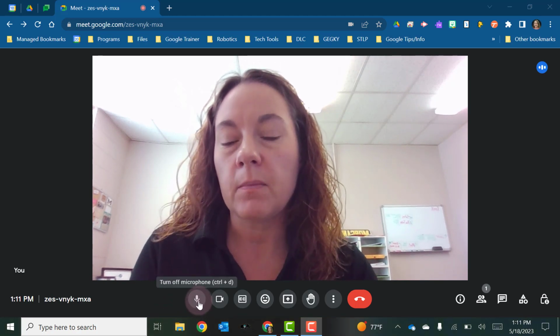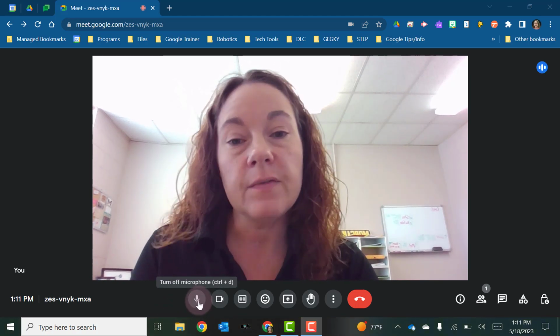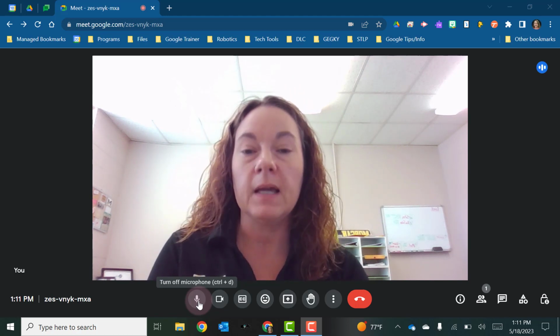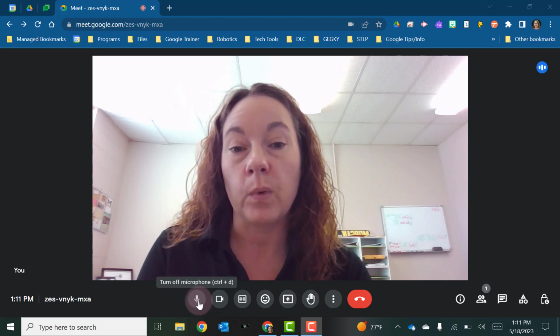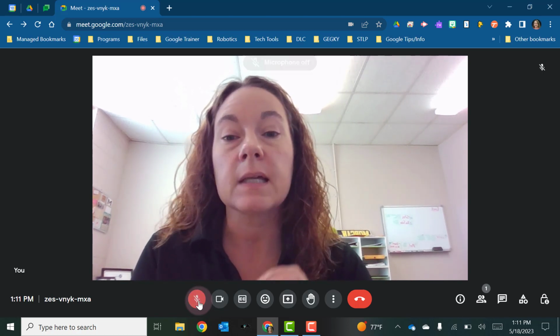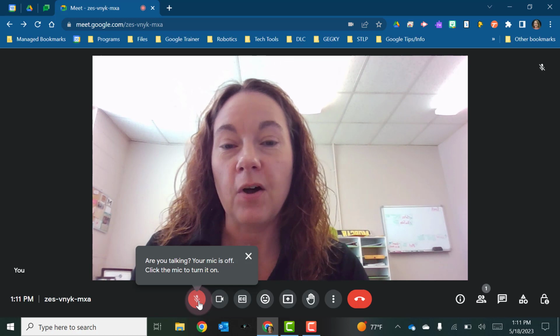So we start here with our microphone. This is our sound that we can turn on and off. By default, unless the host has automatically muted everyone as they enter the meeting, your microphone is going to be turned on when you enter the meeting. If you want to turn that off, you just click that little button. It's going to turn red, put a line through the microphone so that you know it's turned off.